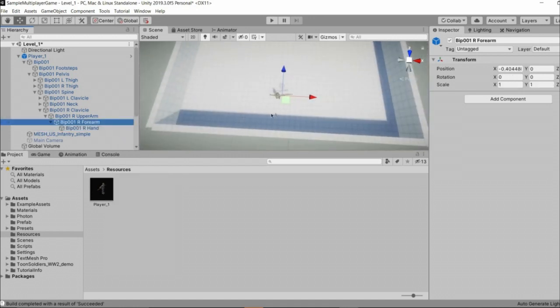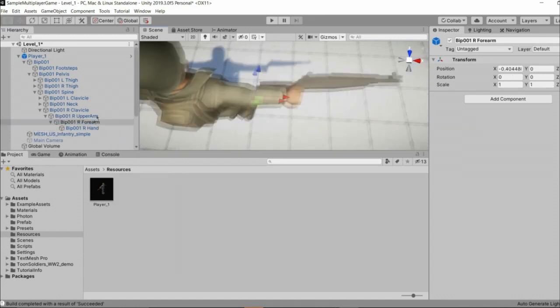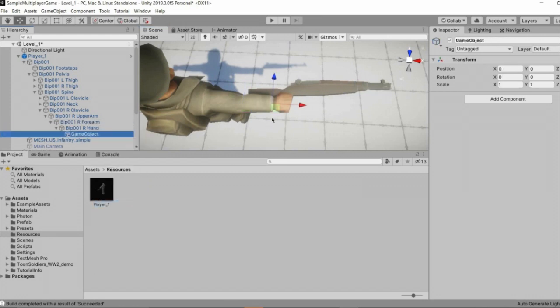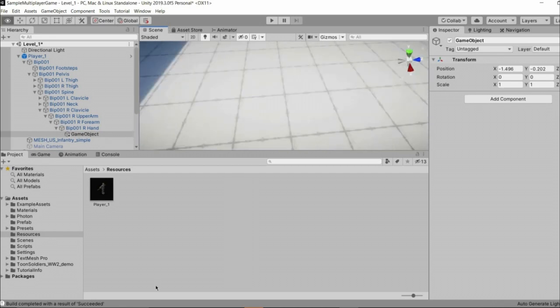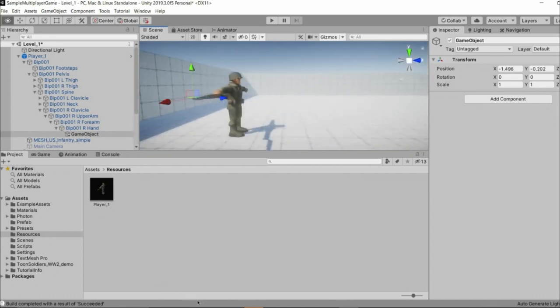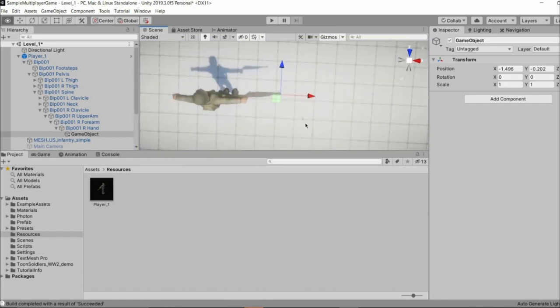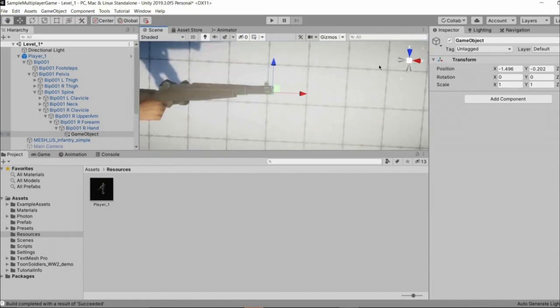Okay, this is forearm, right? So okay, this is hand. Inside of the hand, you create another game object and drag it there towards the gun mouth. Okay, great. So here we go. This is going to be the position of the gun mouth, so write the name as weapon, or you can say gun mouth, just pronounced as mouth.